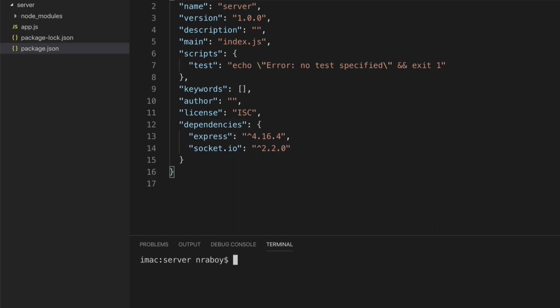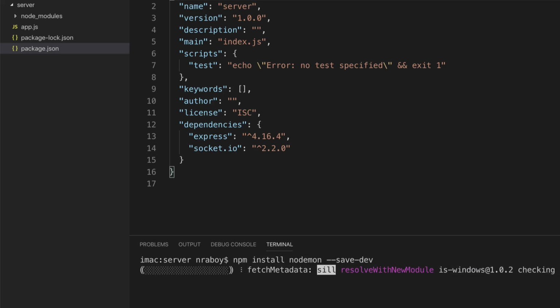One more package that I'm going to install, and this is just for convenience. It's not necessary towards the project, but I'm going to say npm install nodemon, and I'm going to say --save-dev as a development dependency. And this will allow us to hot reload any changes that we make to our server without having to manually do it.